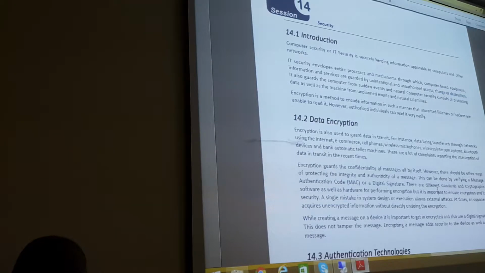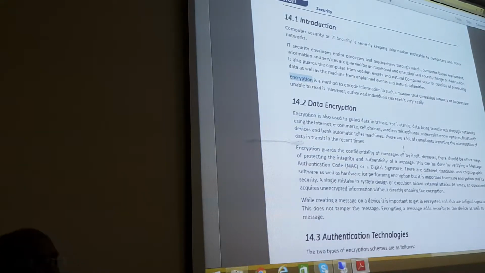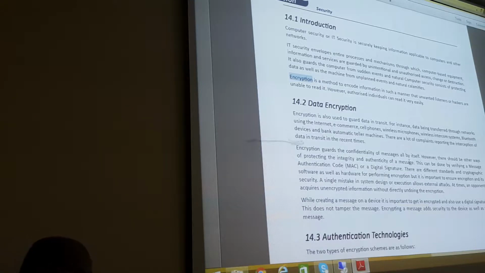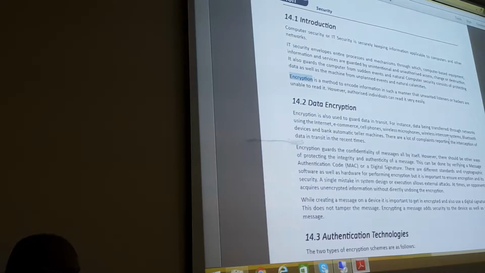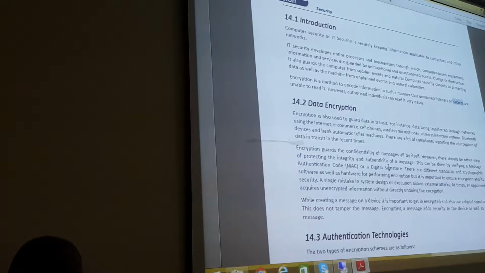Okay? And one of the common and famous methods for protecting your data is encryption. You may have heard about it. Encryption is a method to encode information in such a manner that unwanted people, or people who are not supposed to access the data, or in other words hackers, will see it in an unreadable format. Cipher. So that is data encryption.